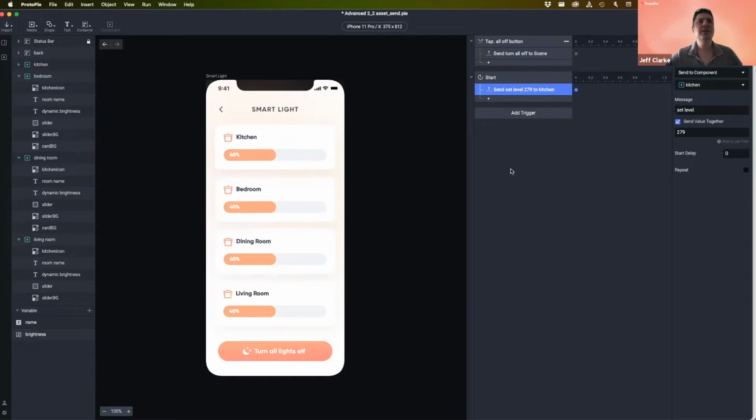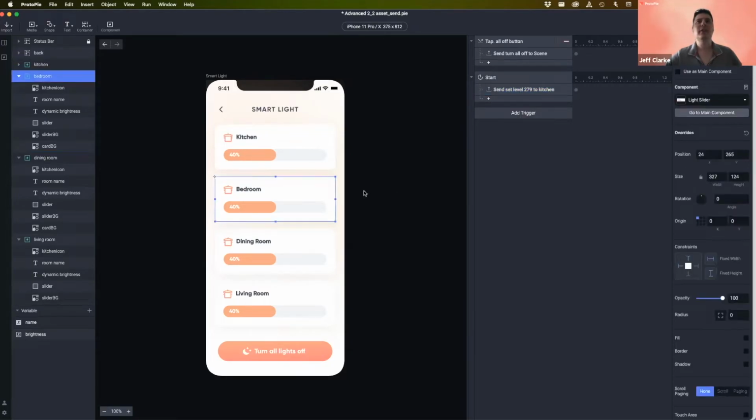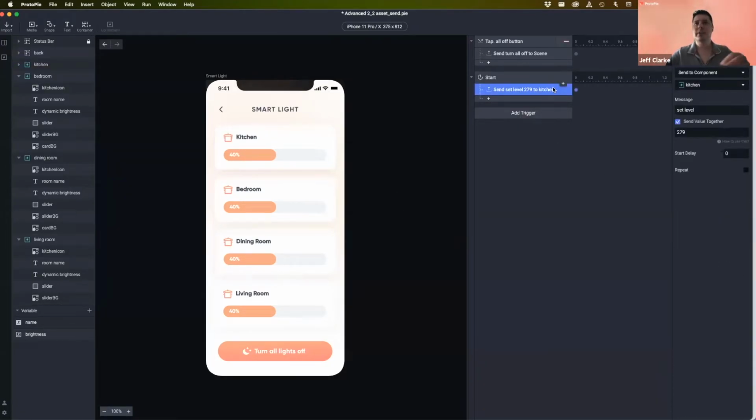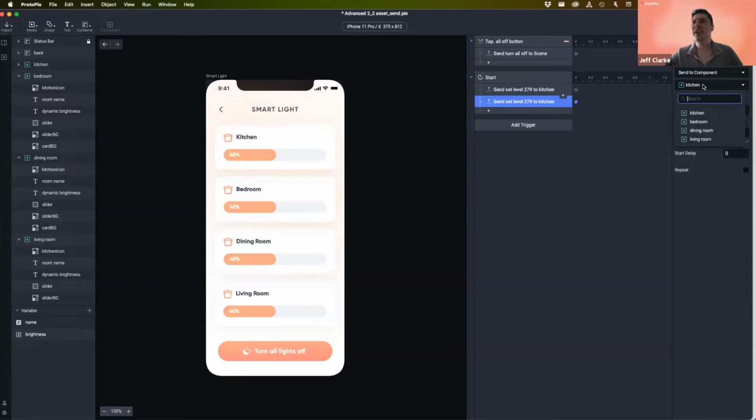And I want to do the same thing for the bedroom, but the bedroom I want at a lower value. So let's copy this. You can Command C, Command V, and I don't want to send it to the kitchen, but I want to send it to bedroom. And I don't want 279. I want, let's say about 25% width. We'll call that 70 pixels. And I can rename this to say set level 70 to bedroom.